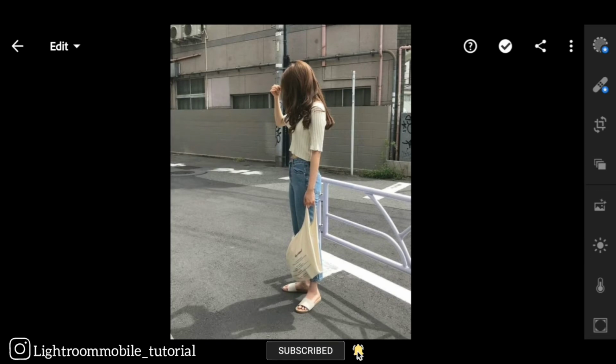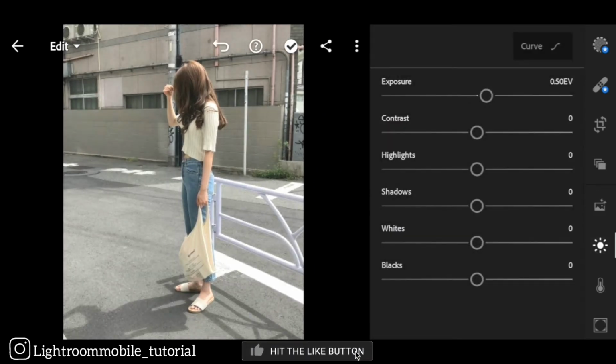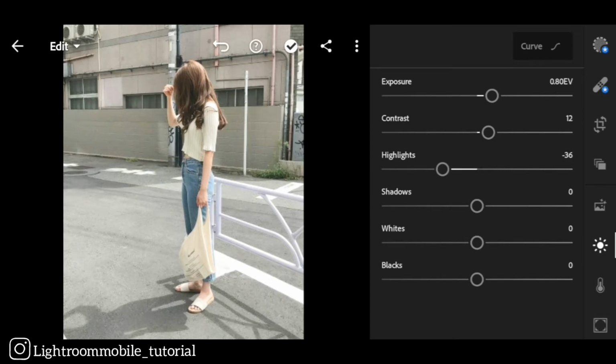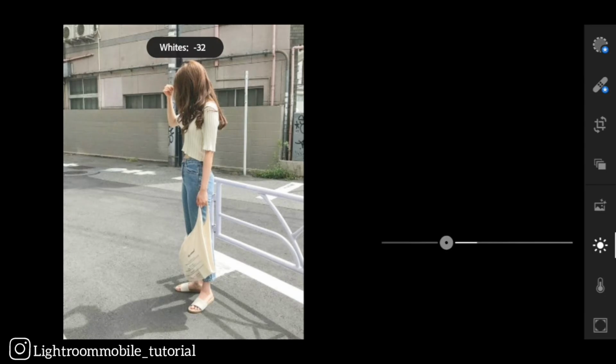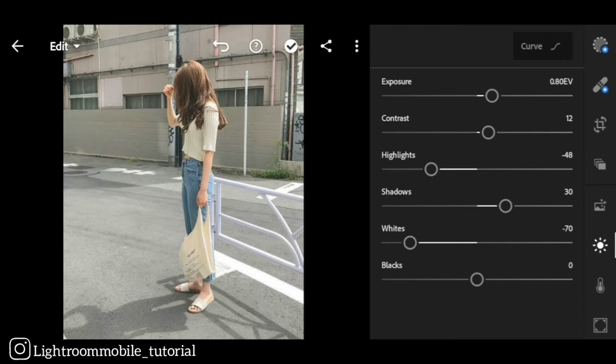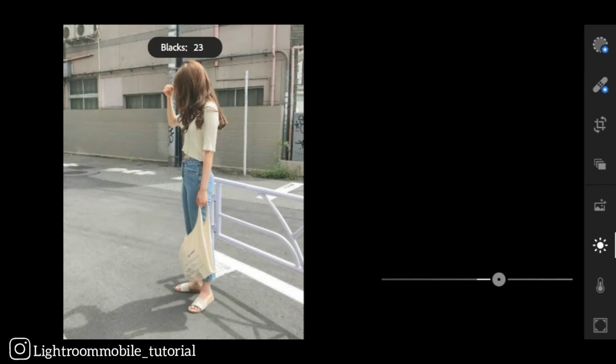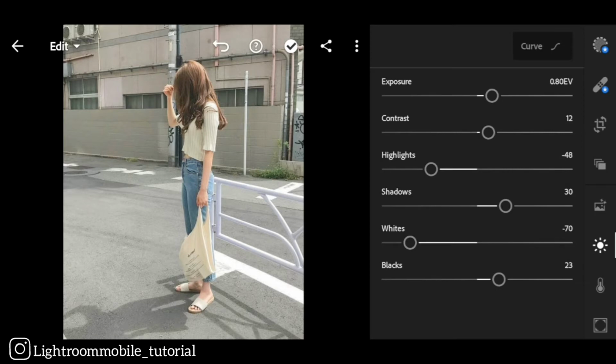First, go to Light. Exposure 0.80. Contrast 12. Highlights -48. Shadows 30. Whites -70. Blacks -23. Then go to Curves.